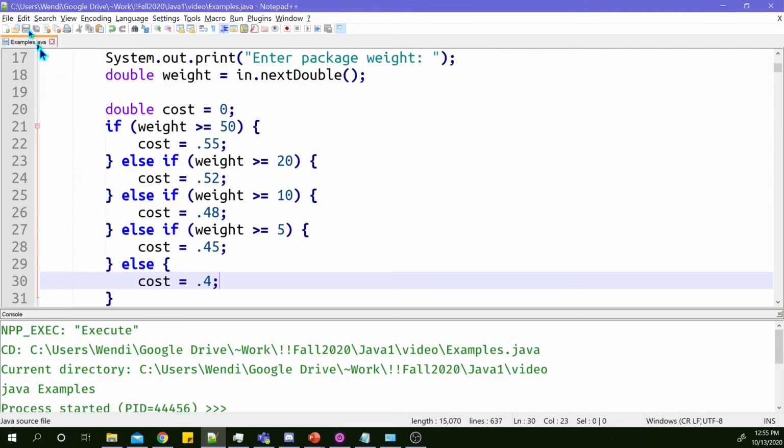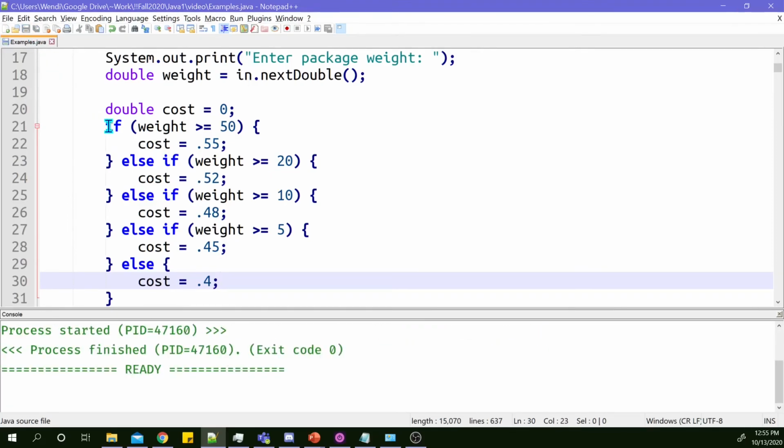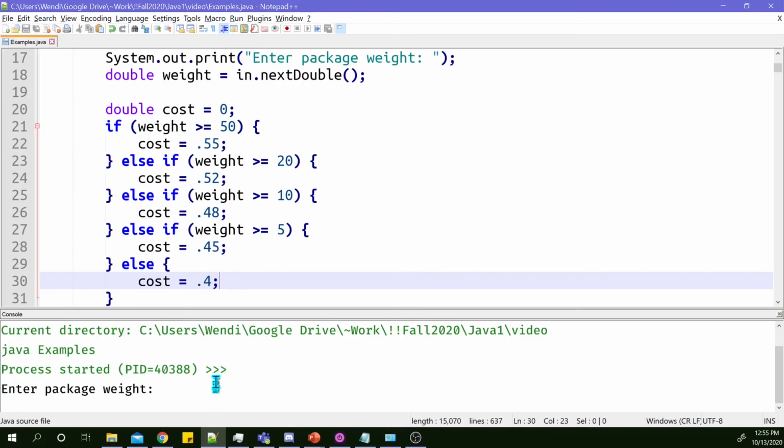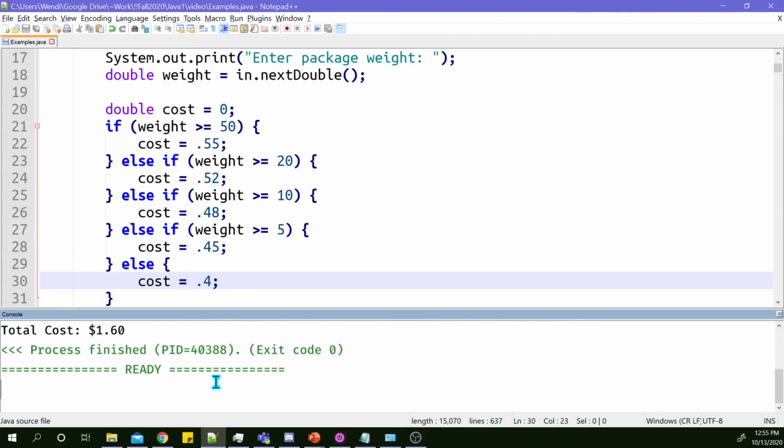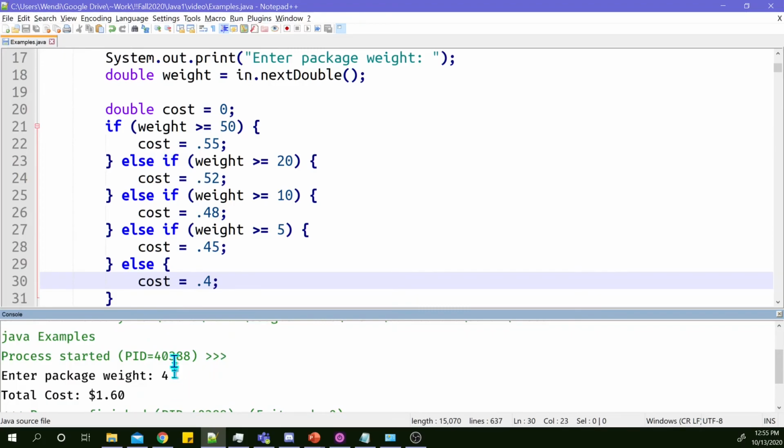So this should actually work exactly the same way as the previous version. So if, for example, I enter, don't forget to save, compile, execute if you're doing this yourself, the package weight of 4, it gives me $1.60 like it did before. So that's not a surprise. So this actually works exactly the same.